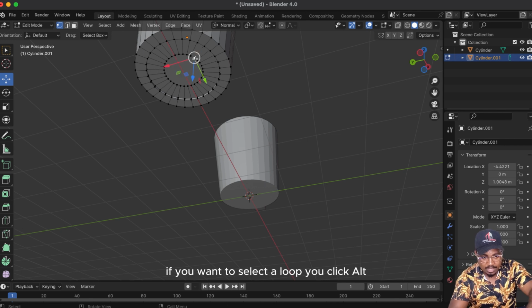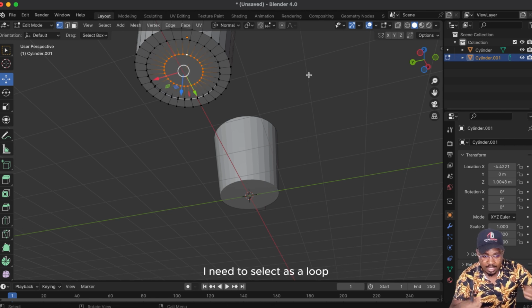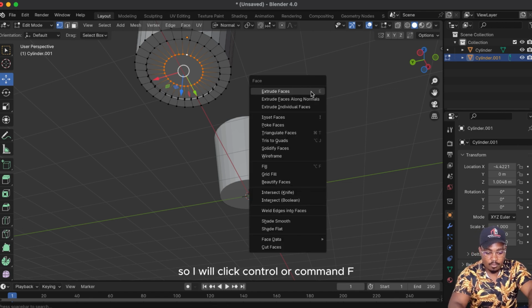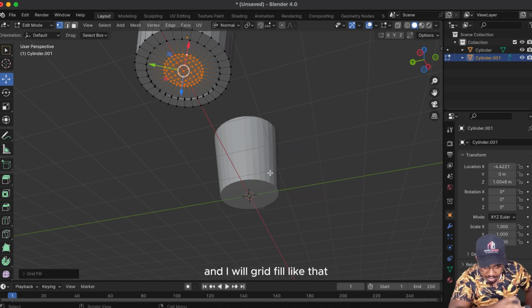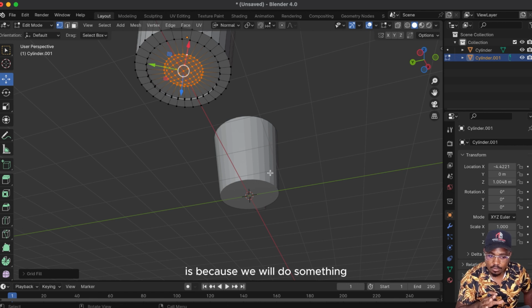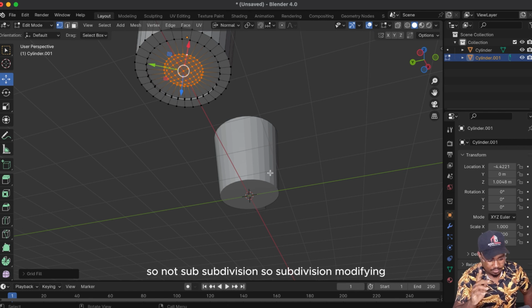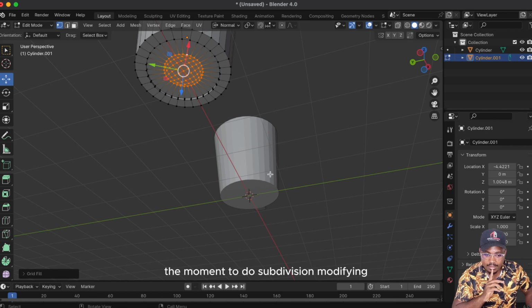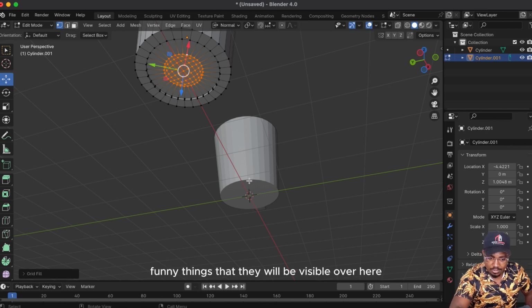If you want to select a loop, you hold Alt or Option, and then click the loop that you want to select, and it will select as a loop. Then I want to fill it as a grid, so I will click Control or Command F and come here to grid fill, and I will grid fill like that. The reason I'm doing this is because we will do something we call solid modify. And the moment you do subdivision modifying, there are some funny things that will be visible over here, and I want to omit them here.